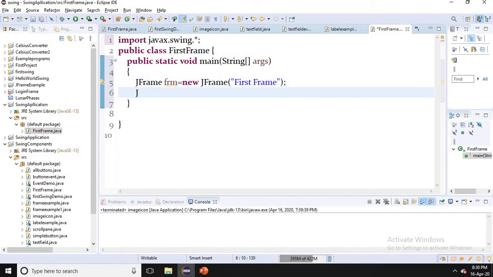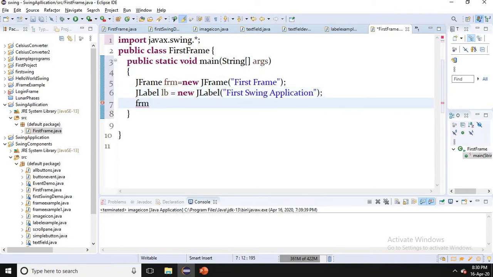Then I want to create one label. JLabel is a class, and I will create one object with new JLabel, and the text I will give is first Swing application. After that I need to add this to the form with form.add. This is the function I am using. To this form I need to add this label. To the container I am adding the component.